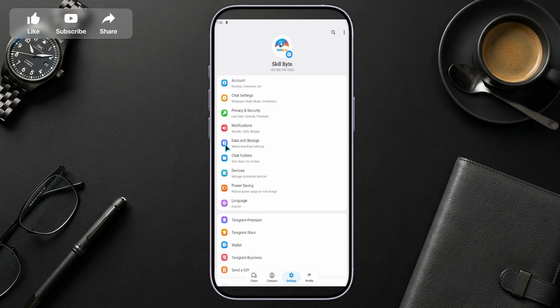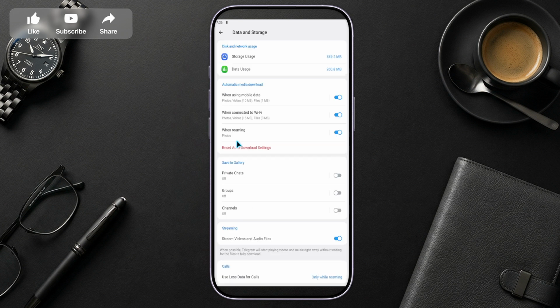After that, tap on Data and Storage. This area contains settings related to how Telegram uses your internet connection and your device storage. It also gives you access to the tools that show how much space downloaded content is taking up. This is especially helpful if you use Telegram often for photos, videos, documents, or stickers, because over time these files can build up without you realizing it.